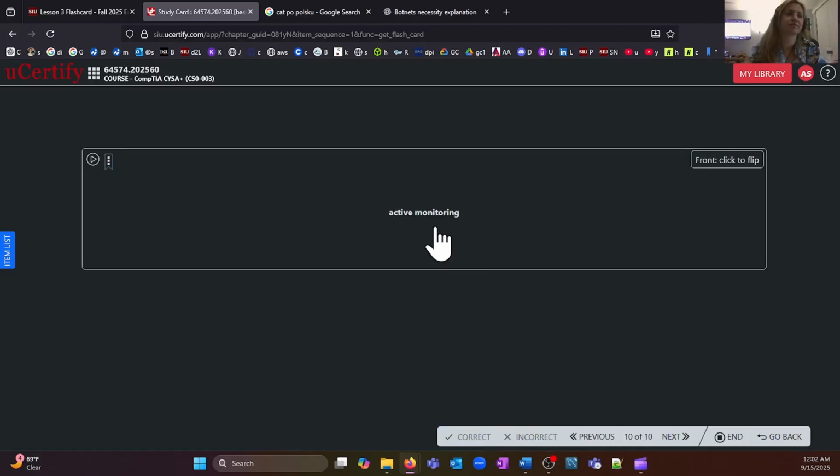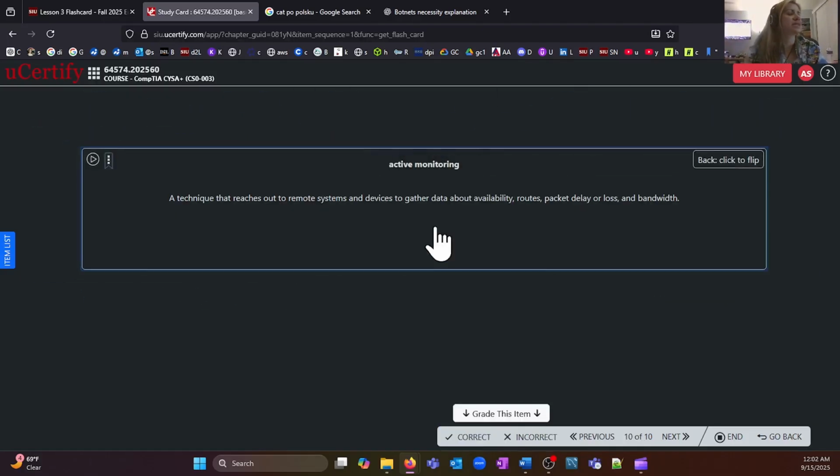Active monitoring. It's like live monitoring, right? A technique that reaches out to remote systems and devices to gather data about availability, routes, packet delay or loss, and bandwidth.